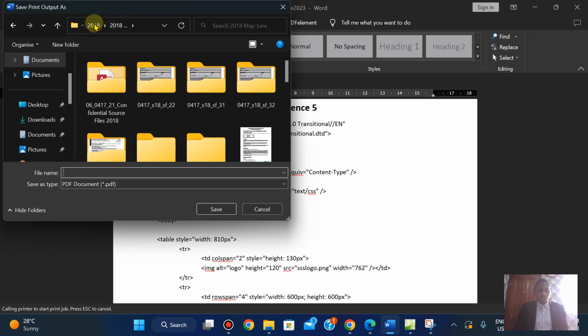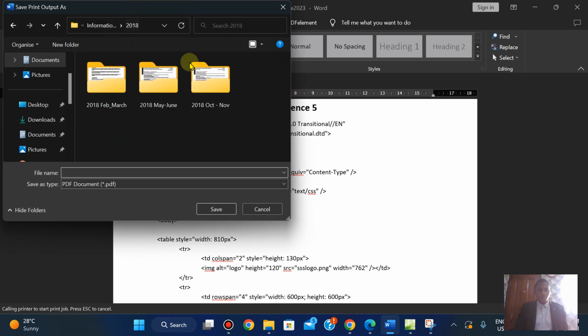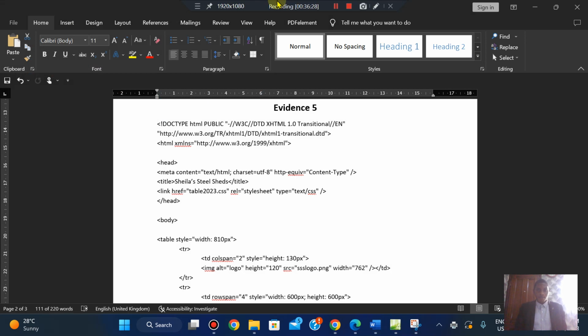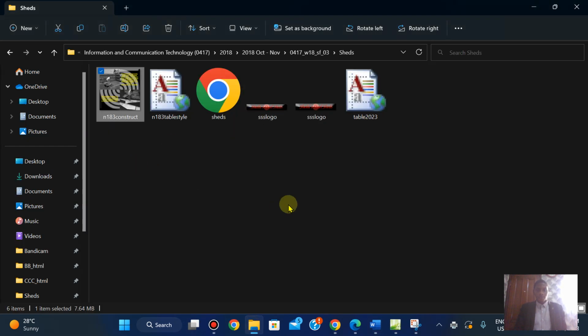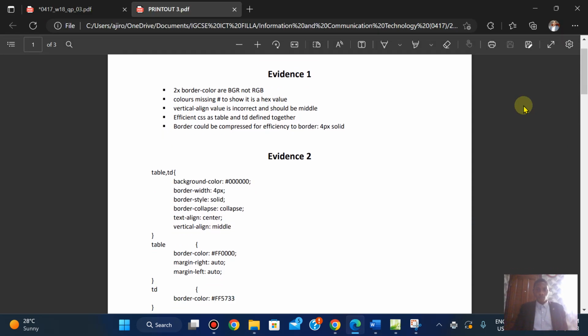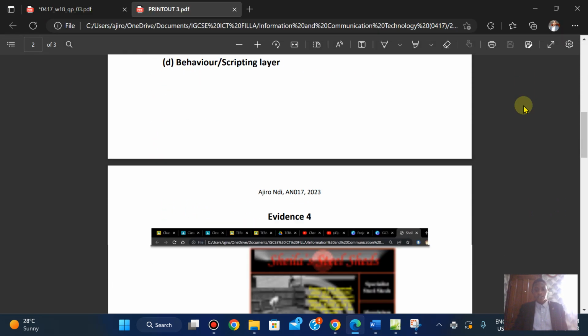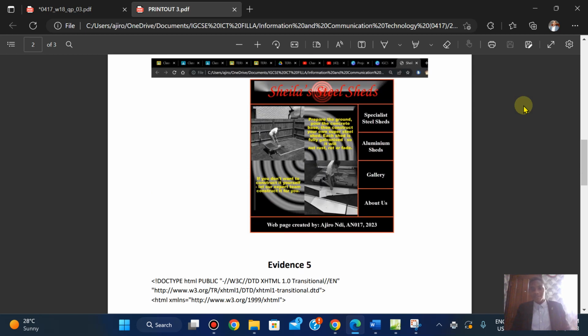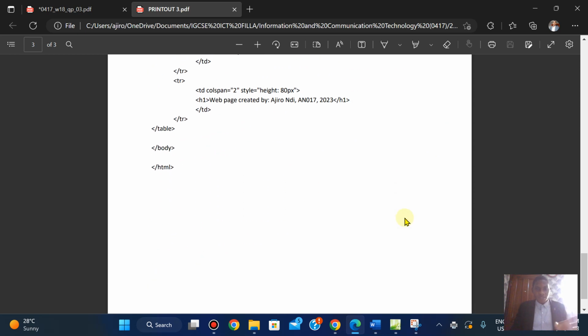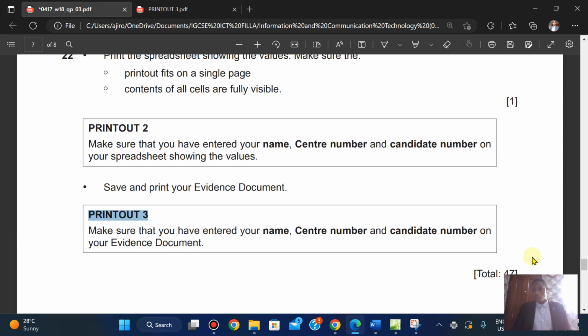Okay, so this is going to be printout 3, and yes. Okay, it's important for you to actually go to your evidence document. Very, very important to see how it looks, the website, the copy of your HTML code. Very important to see that everything is legible. And with that, I think it's looking good. And with that, we have come to the end.